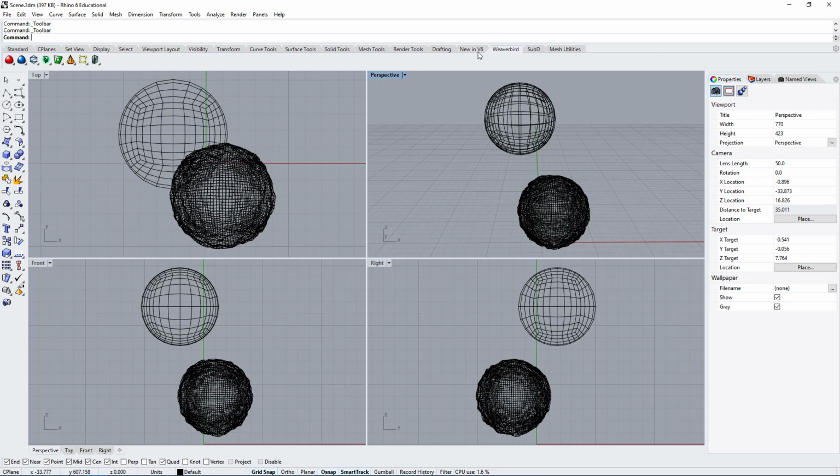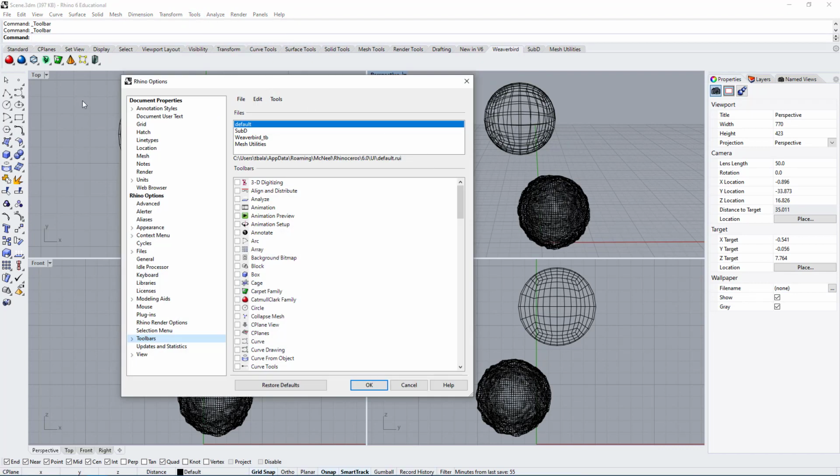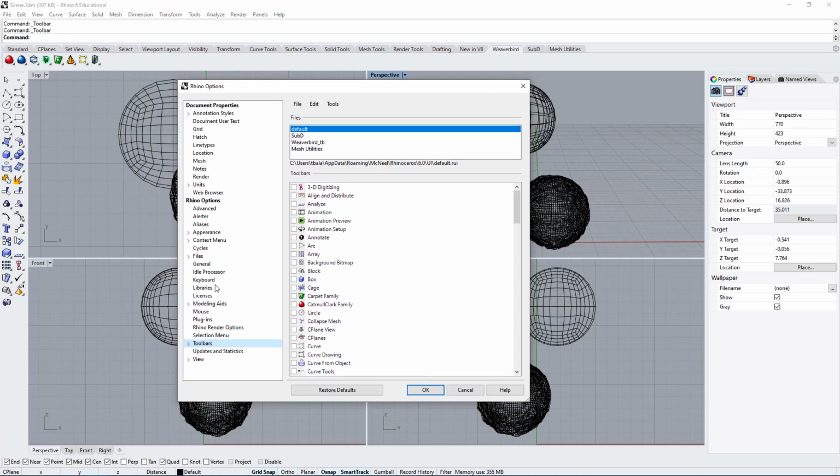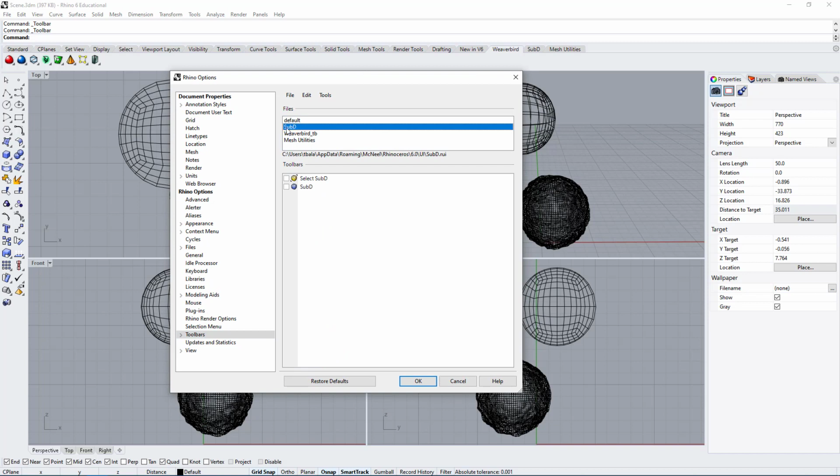To change this or to import a toolbar, you can go under Tools, Toolbar Layout, and you can also access this menu by going under File, Options, and this is the standard options. And here you have a Toolbars option. You can see here you have a default. I also created this one here called Sub-D. And we have Weatherbird. So for Weatherbird, you have all of these panels.